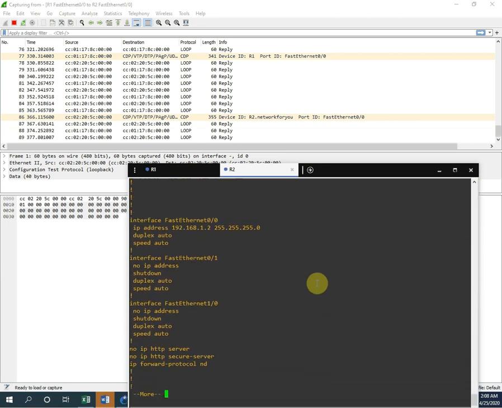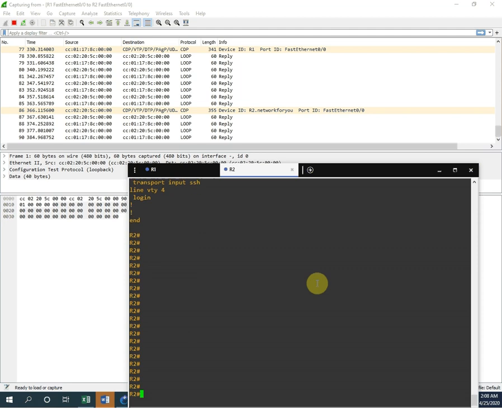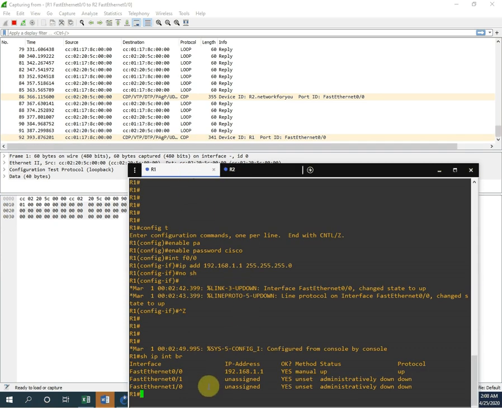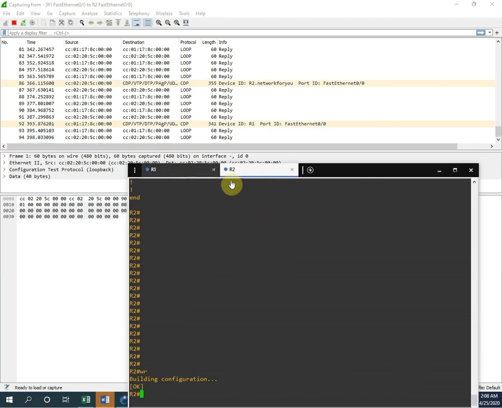So what IP we assign, everything we can see with this one. Okay, so this is all our configuration, and I wrote WR to save the configuration. So the configuration will save here. Now I want to access from router 2. This is router 1. I configured SSH in router 1. Now router 2, I configured SSH in router 2.